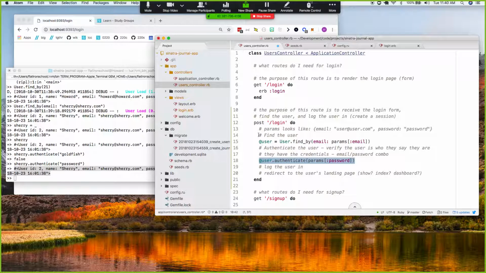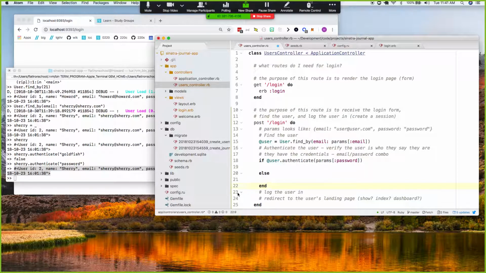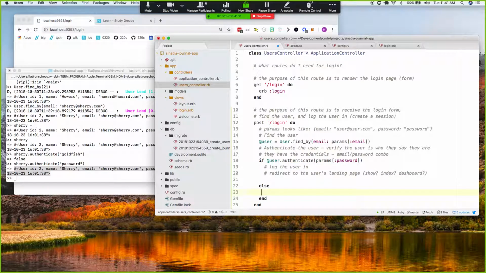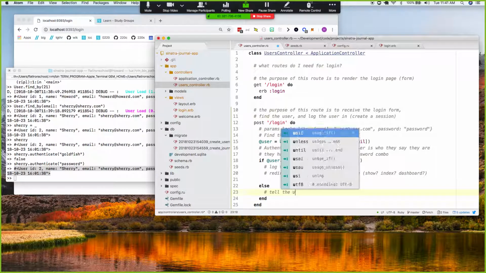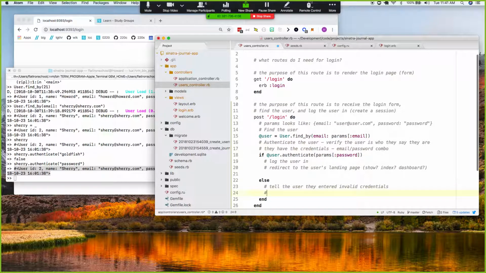It should be in an if statement, probably. That's exactly what I mean. So I basically need to say, if this user is authenticated, I'm going to do one thing, else I'm going to do something else. And what I can do is say, okay, these are the things I want to do if it works. Else, what I want to do is a couple things. Tell the user they entered incorrect credentials, or invalid, I should say. Invalid credentials, and then redirect them to the login page. Okay.